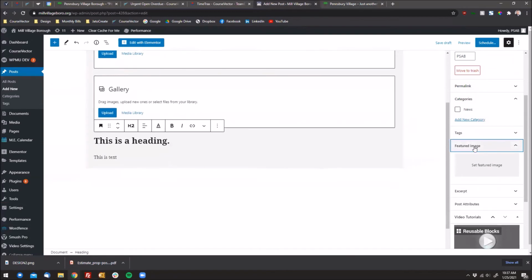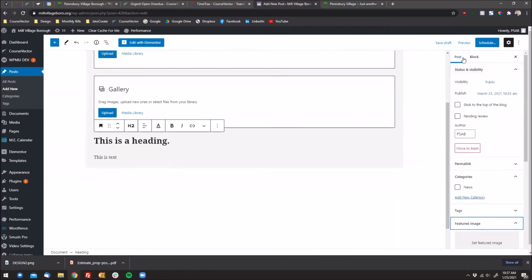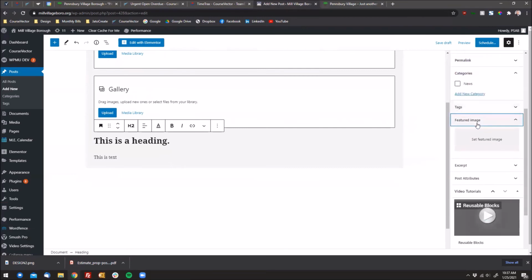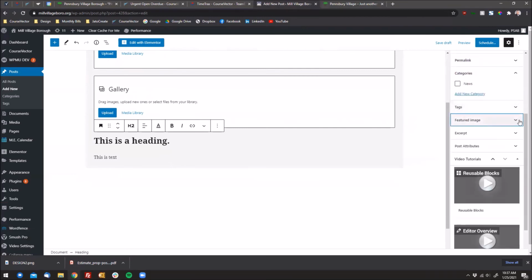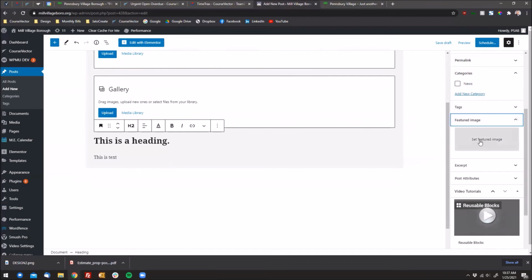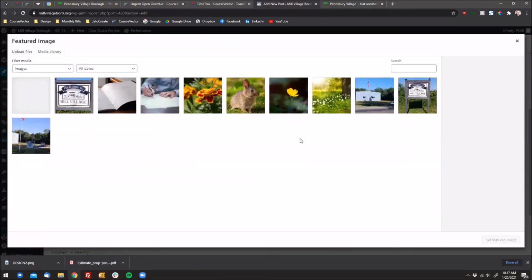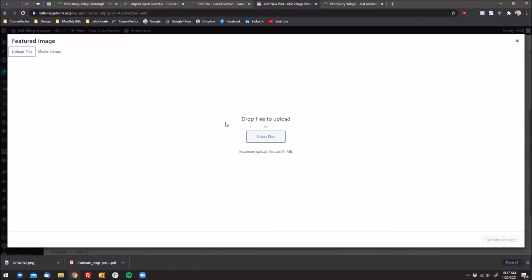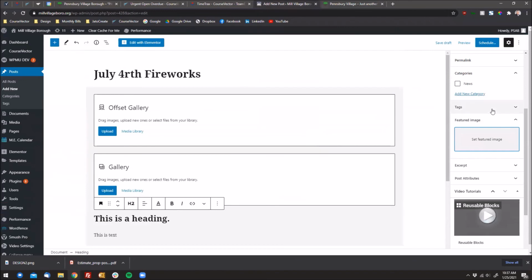So to set that, you just click this featured image tab, so it's gonna be under the post tab. You scroll down, you go to featured image. You might need to click this little triangle to get this to pop up. And then you click set featured image. You can either select one from the library or you can upload a new one.